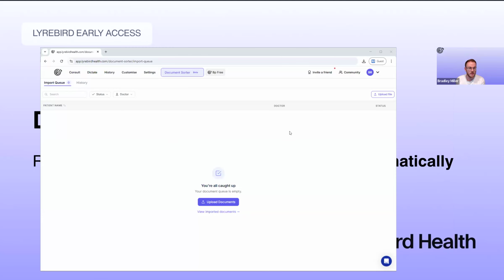So this is in our new Lyrebird feature of document sorter. To log into your Lyrebird account for Doc Sorter, you simply go through the regular Lyrebird Health website, logging in and using your credentials.